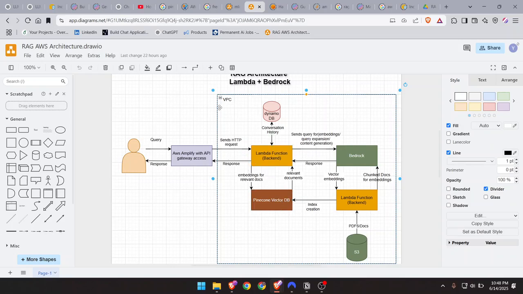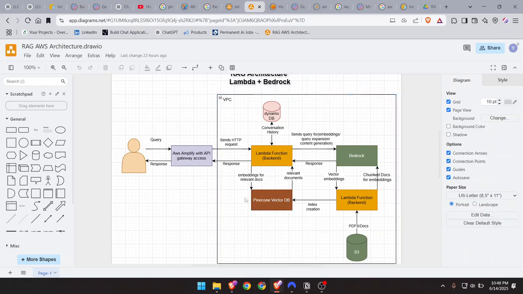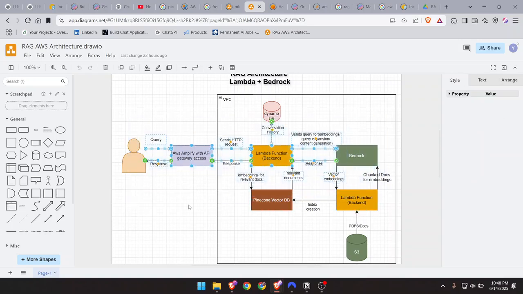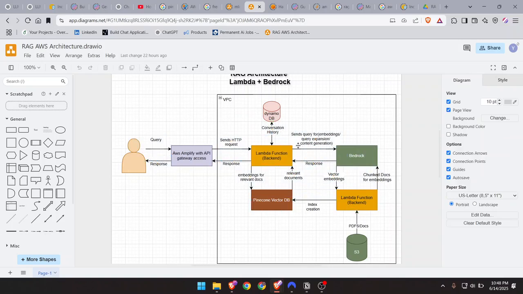And this is one flow. Here we complete the entire user conversation, accessing Bedrock and Pinecone for the data. Right, so this is good till now. Let's talk only about Pinecone now.